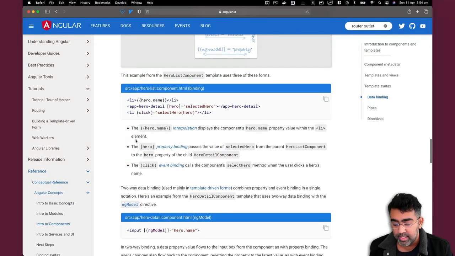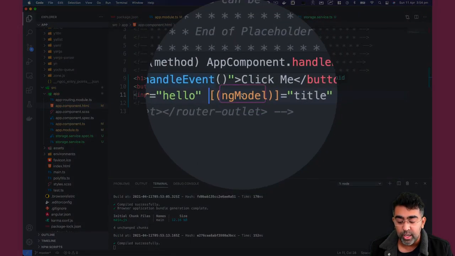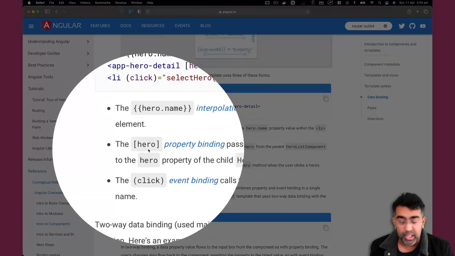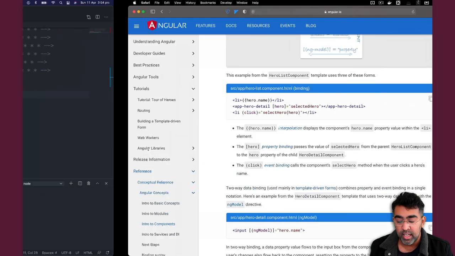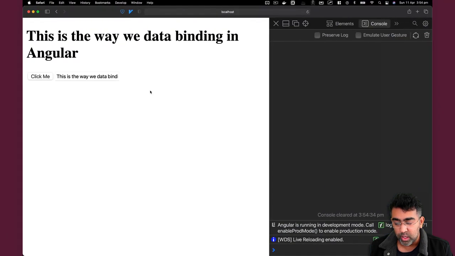So if we look at this property binding, okay, so it says it passes the value of selected hero from parent to the property hero of a child component. So now instead of using this bit like that, so we've got this parenthesis and a square bracket. But the way we do the property binding is by just using square brackets. So let's say if I go ahead and change this to just property binding, I'll save this file and we'll go back. Now you can see in the application, it is now reading from that value.